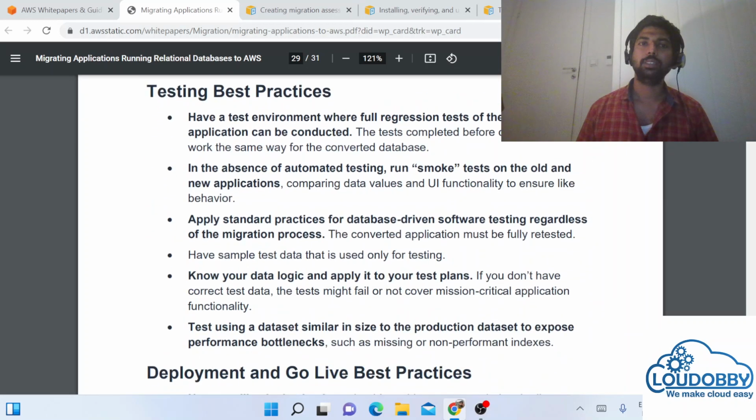So, testing best practices: have a test environment with a full regression test for the original application to be conducted. You should have a separate infrastructure like a UAT, for example, where you can test everything like pre-prod. In the absence of automated testing, run a smoke test on the old and new application. A smoke test is kind of testing the UI functionality, where someone can click and check how it is responding. If in your old application it comes up fast and in the new application it delays, then there is something wrong. So the new application should be faster.